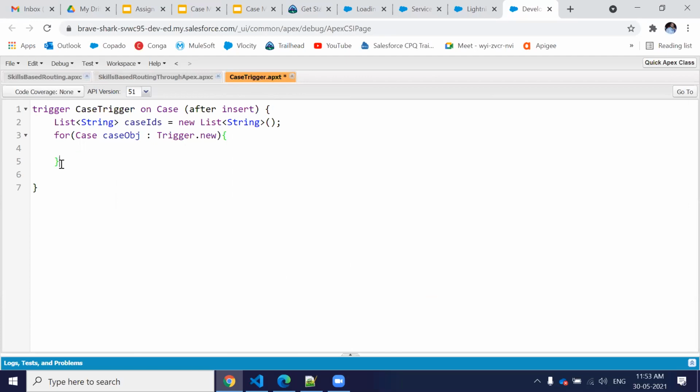Before calling this method, I just have to use an if. Let's fill the list first. I'm just directly filling the list, not checking anything. So caseIds.add, and I'm directly adding caseObj.id.